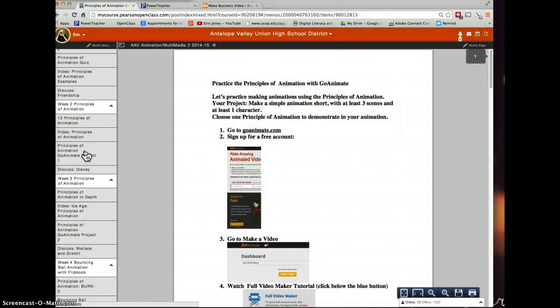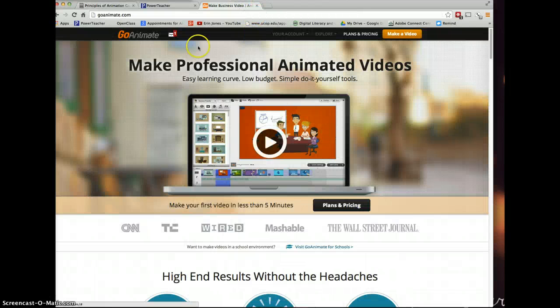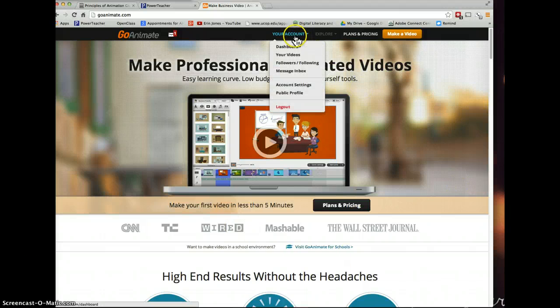Okay, so this starts with going to a site called GoAnimate.com. This is all free, so make sure you're signing up for a free account. If it ever asks you to pay for something, you're in the wrong spot, so make sure that everything's free. I'm going to show you really quickly how that works. This is the GoAnimate site. I'm already signed in, so I already went through the login and create.